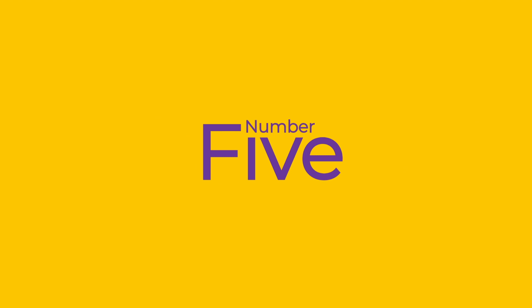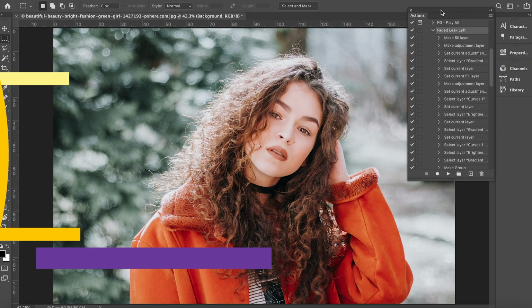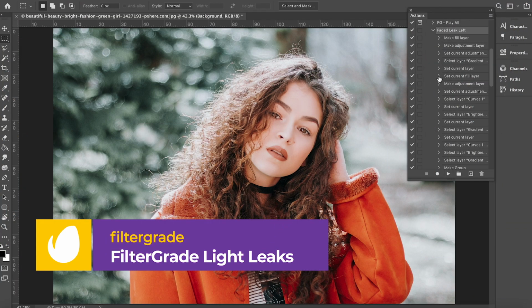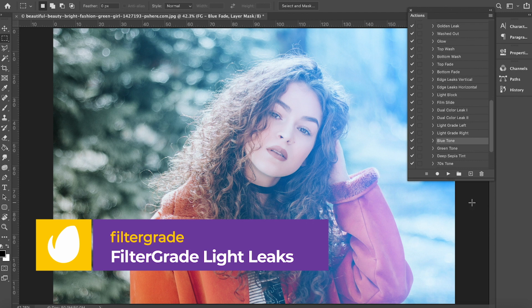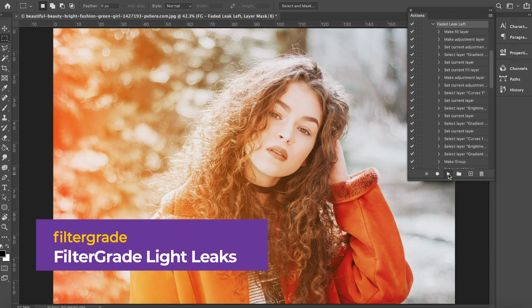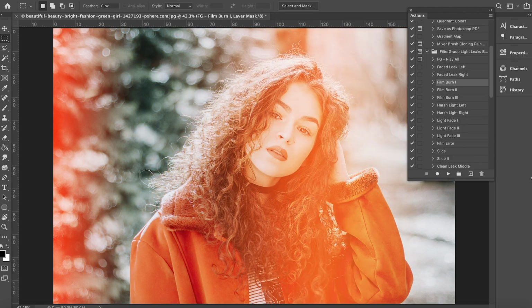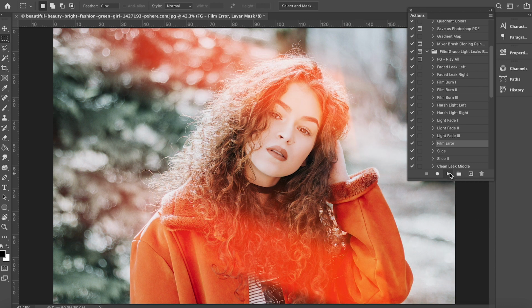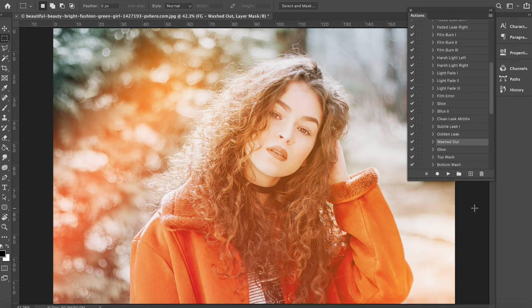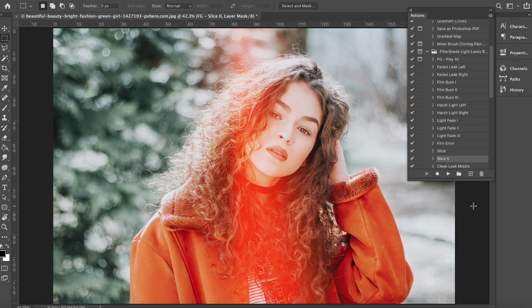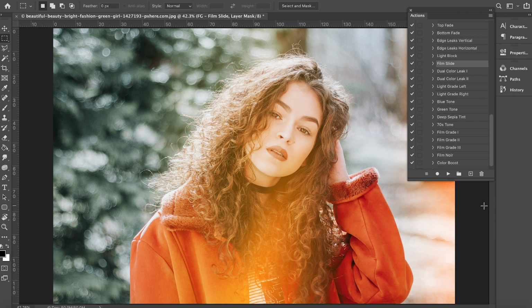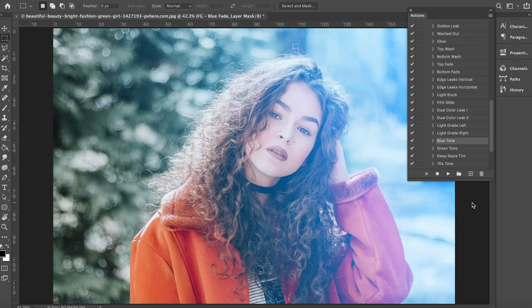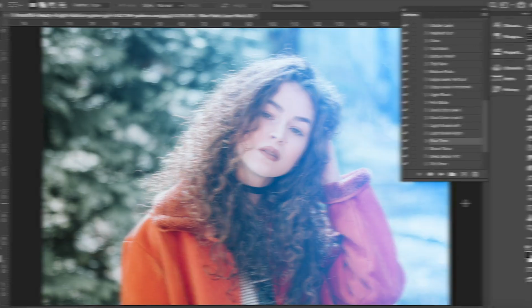Number 5. Filtergrade Light Leaks Bundle by Filtergrade. At number 5, we have this ultimate bundle of Light Leak Photoshop actions. With 32 easy-to-use Light Leak Photoshop actions and 8 custom film effects, these light leaks are super easy to use and can be applied with just one click to give you a gorgeous realistic film look, a soft textural effect, or a colorful blur. They are easy to customize and compatible with Photoshop CS3 or higher to work for all your Photoshop and design project needs.